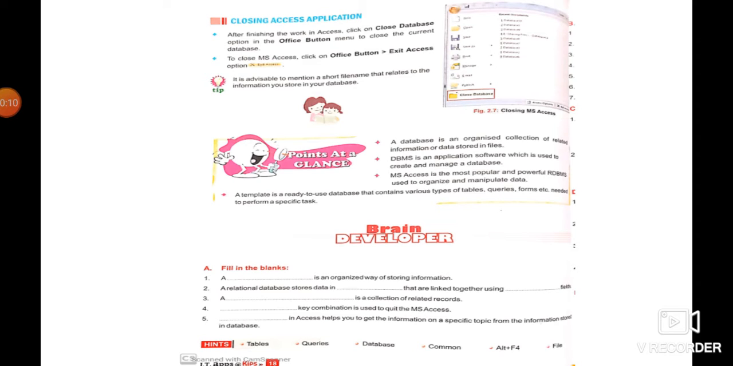Okay, so welcome back to your computer class and let's continue the topic where I left off. We were on chapter 2, Log on to MS Access, in which I explained how we can create a database in MS Access. Today I will explain one remaining topic of that chapter, closing the Access application.